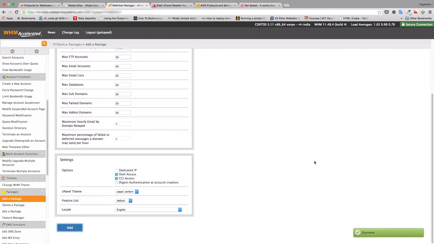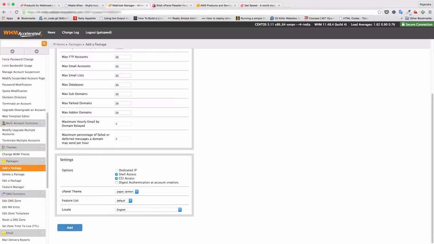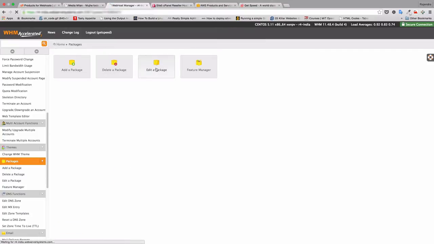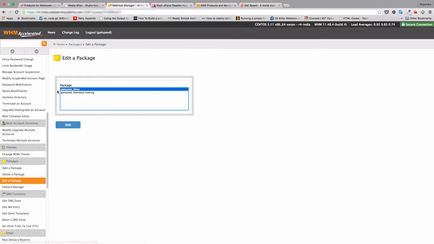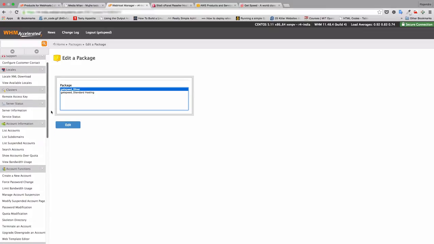It says success. To check if the package has been added, you can go back and click on packages, click on edit packages, and you can actually see the new package that I created has been added. Okay, now that brings us to the next part of adding a new account. Say you have a new client and you want to add a new account to your WHM so that the client has his own cPanel and everything.